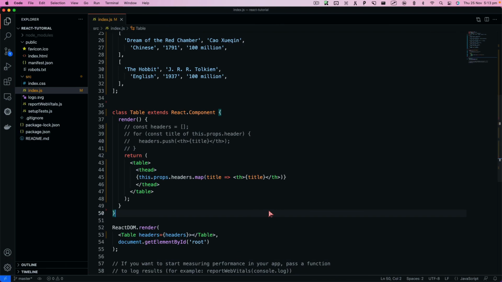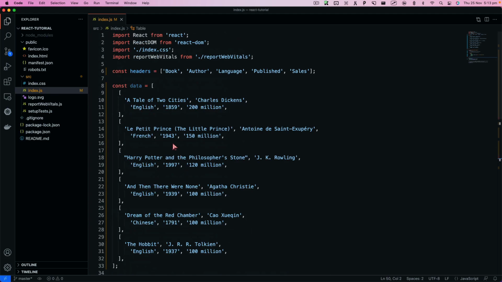It's time to add the body to the table. The data to be rendered is a 2-dimensional array, rows and columns, that we have right here. To pass the data to our table component, we use a new prop called initialData. Why initial? It's not just data.